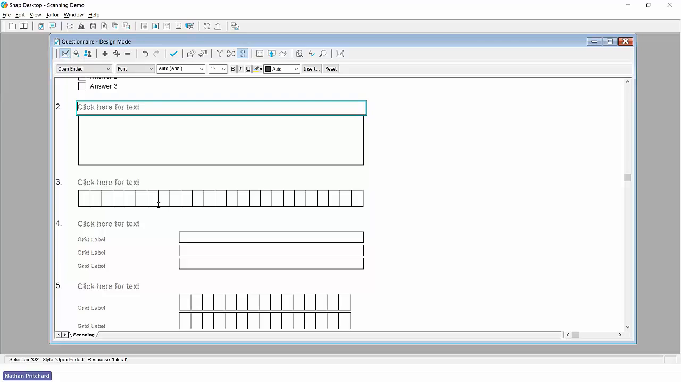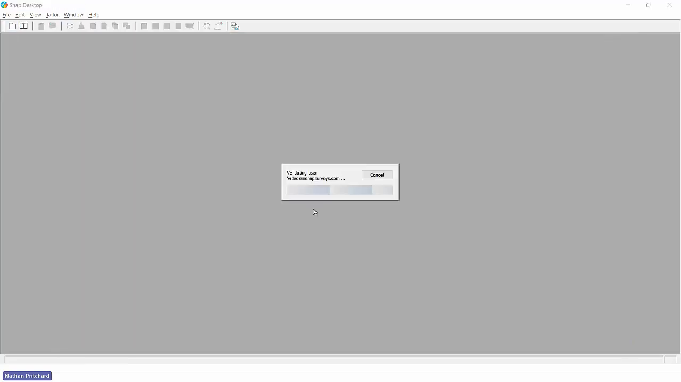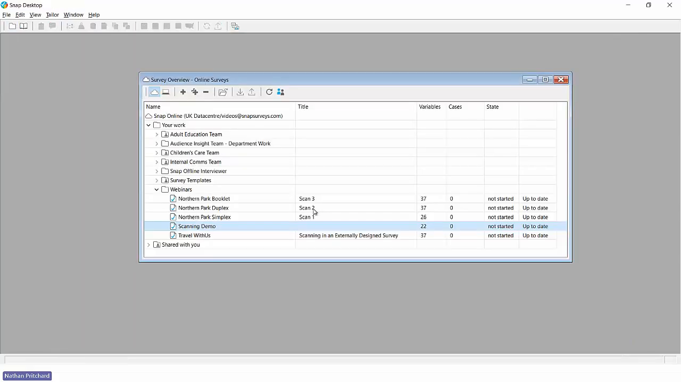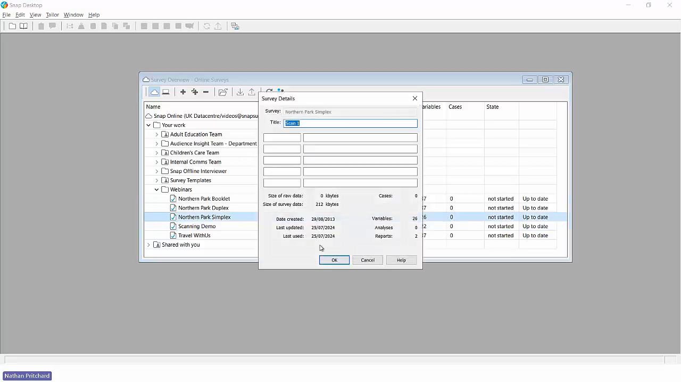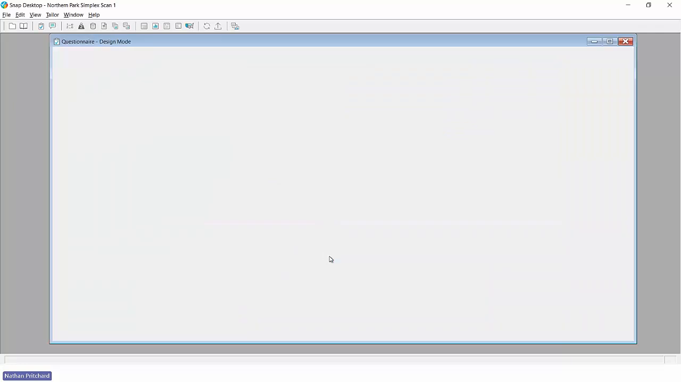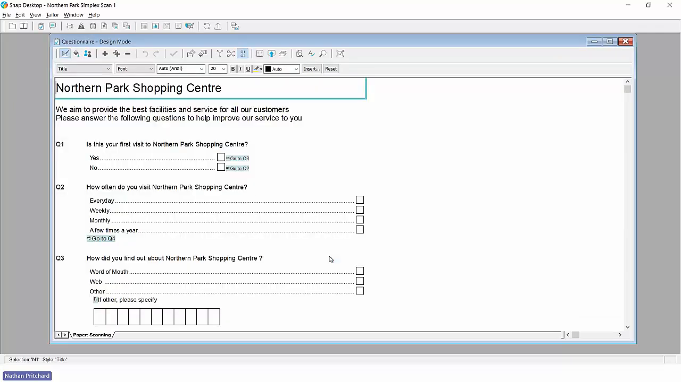Now, rather than typing up a survey from scratch, I'm going to jump out of this survey and into one I've prepared already. So I'm going to start off with a really nice simple one-page survey. In fact, all the surveys we're looking at today are quite simple in design, and in part that's to keep the main focus on how we actually scan things into Snap, but also when designing a survey for scanning, the simpler the better, really.